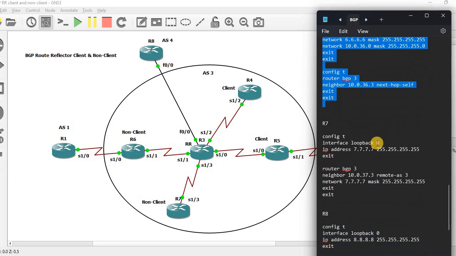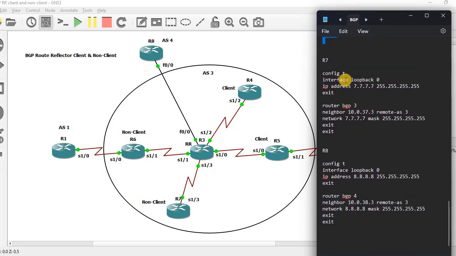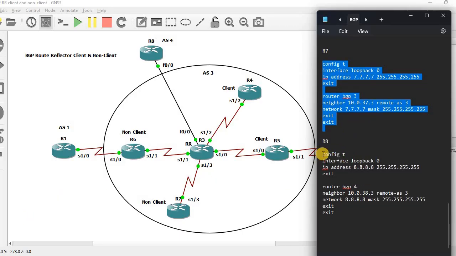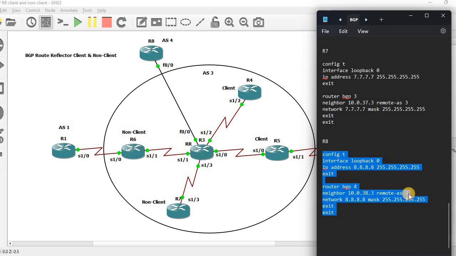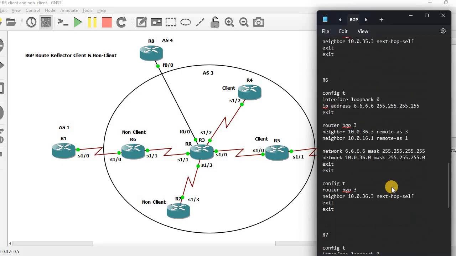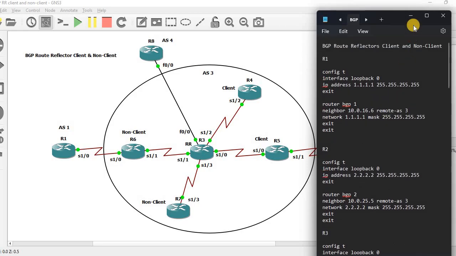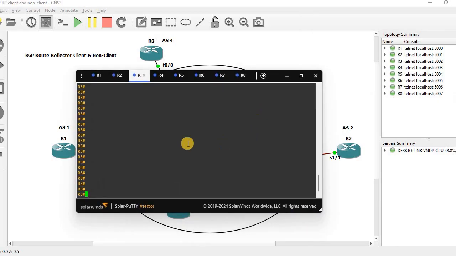After that, on router 7 we just configure the loopback and make it an iBGP neighbor with R3. Router 8 is an eBGP router in AS4, and R3 is in AS3. It is an eBGP neighbor, and we advertise the loopback. So I have done the configuration.